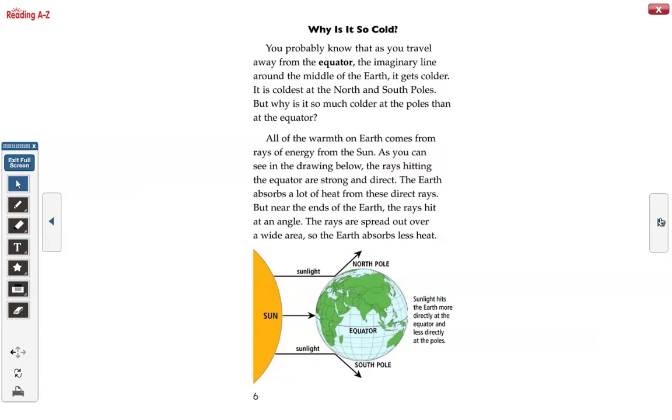All of the warmth on Earth comes from rays of energy from the sun. As you can see in the drawing below, the rays hitting the equator are strong and direct. The Earth absorbs a lot of heat from these direct rays, but near the ends of the Earth, the rays hit at an angle. The rays are spread out over a wide area, so the Earth absorbs less heat. Sunlight hits the Earth more directly at the equator and less directly at the poles.